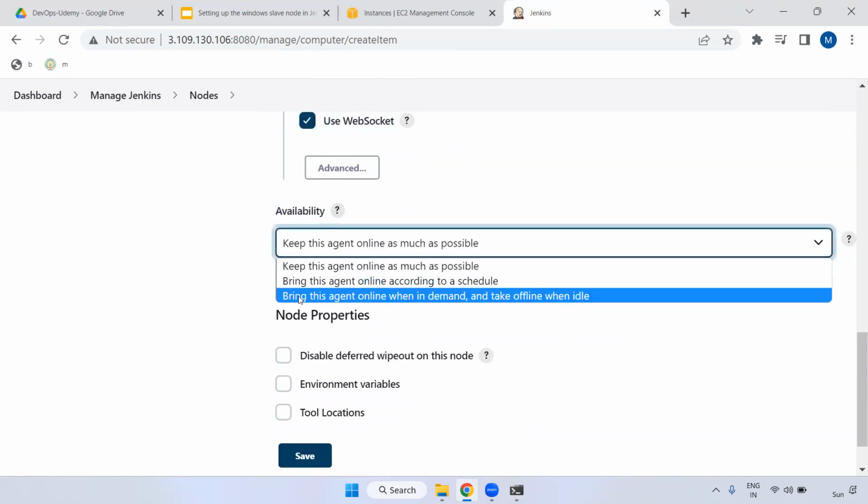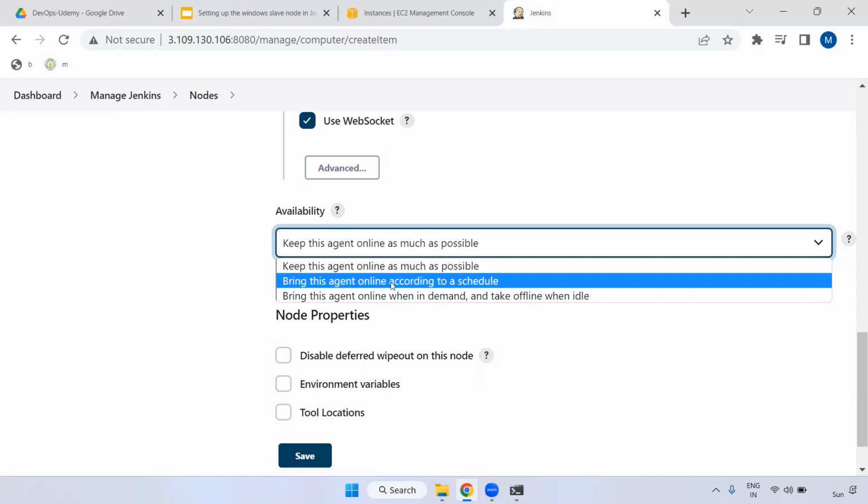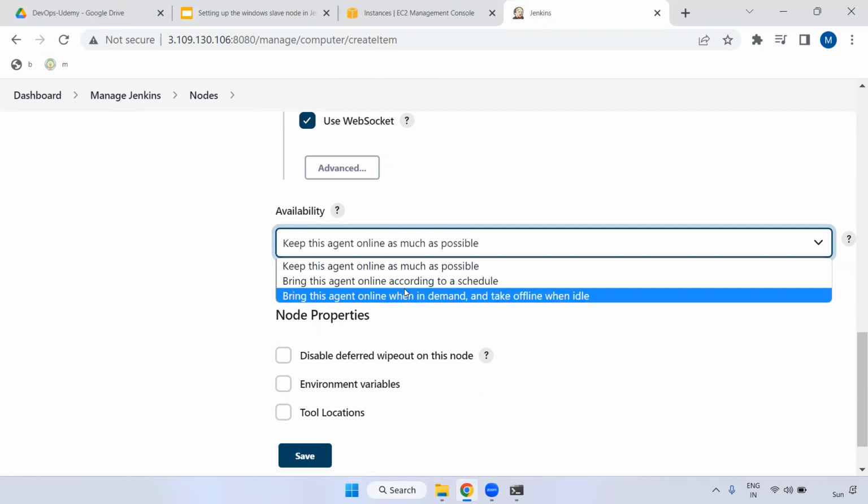Here we have three options. One is keep this agent online as much as possible. It means this slave node will always be online, it will be available online. The second option is based on schedule time. If you want to schedule a specific time, only at that particular time should this slave node be available, we can schedule like that.